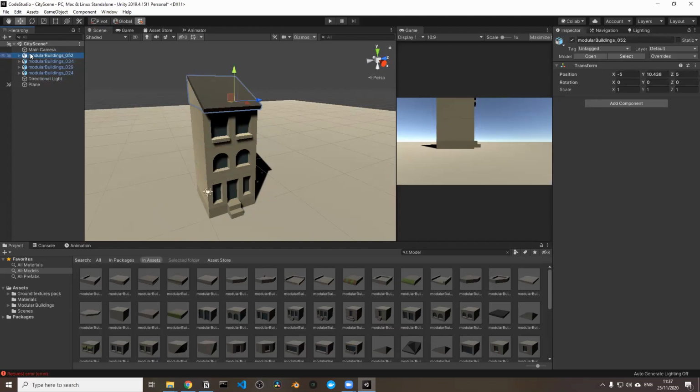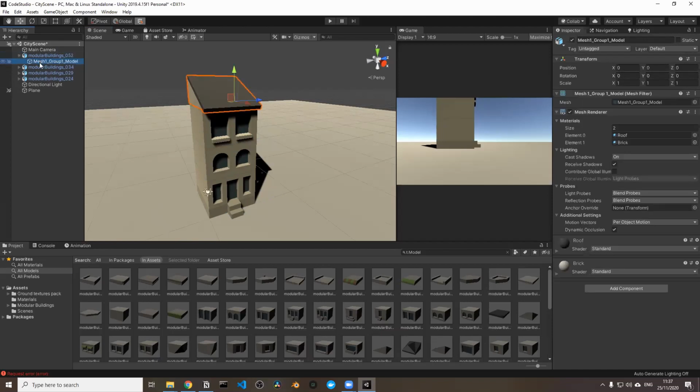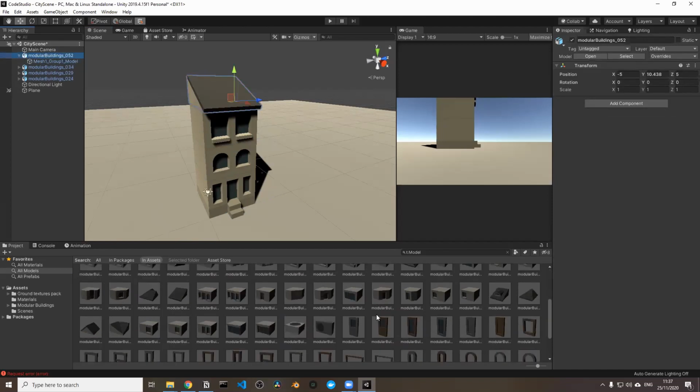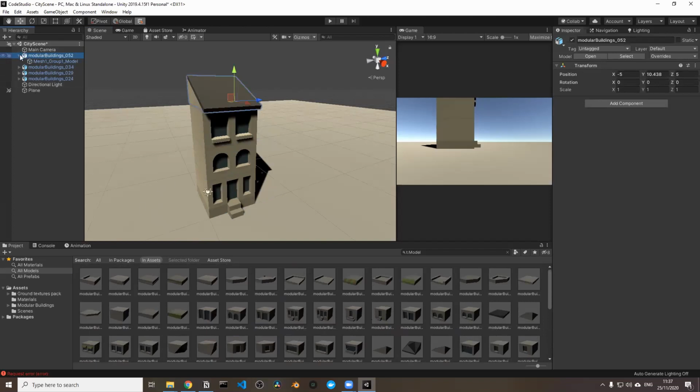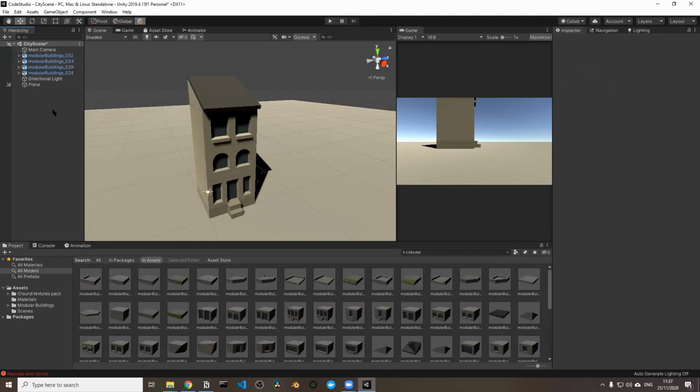You know that these are actually blue, and they have a little bit of different icon. That's because these are actually prefabs. These are actually buildings that we dragged out, as I saw before. So you can make prefabs of prefabs.